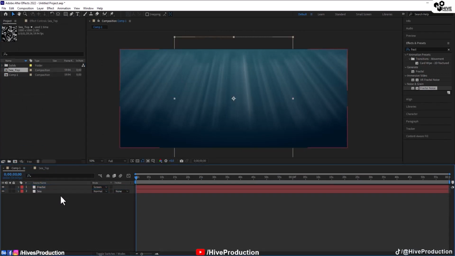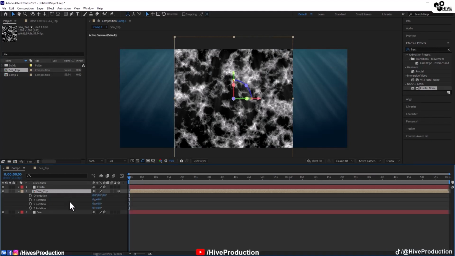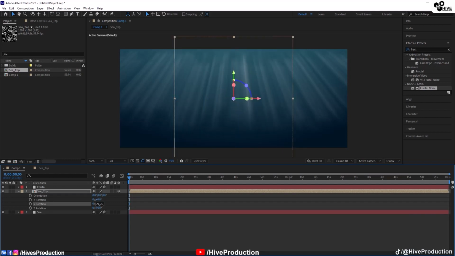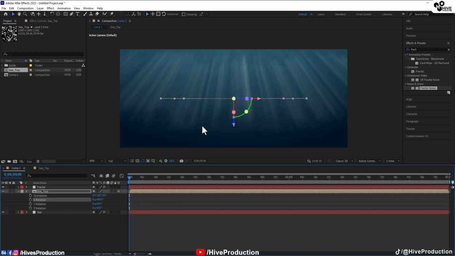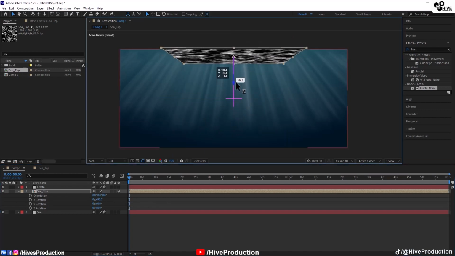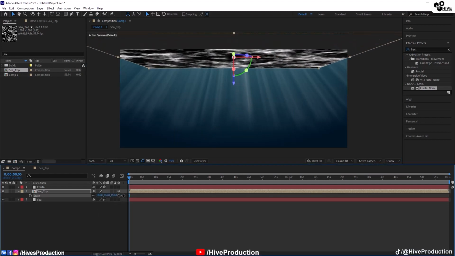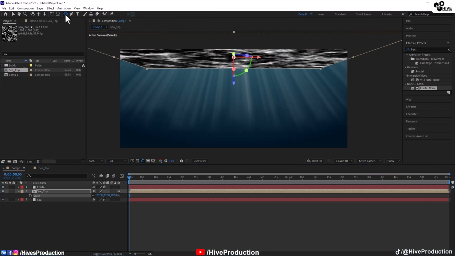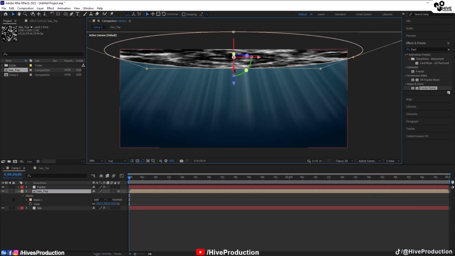Just drop the composition into this layer and make it 3D so we can rotate it. Hold the R key for rotations. X rotation has to be 90 degrees, so it will be like this. I'm going to put it on the top, press S for scaling and increase its size, and double click on this mask, so it will create a beautiful mask on the side of it.